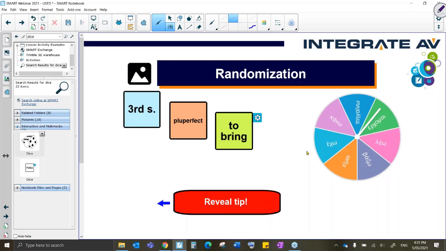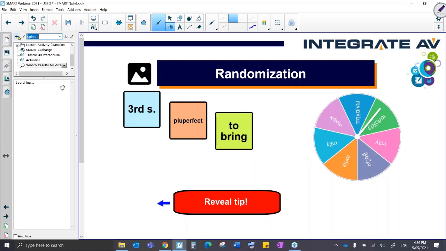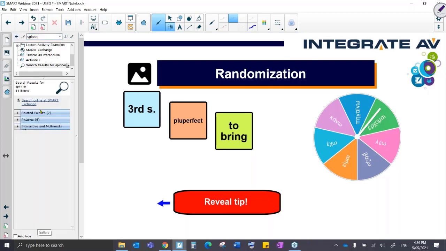Perfect, that's to bring, so I had brought. That's right, it's an irregular verb. It's not I bring, I will bring, I bringed, I have bringed. It is irregular. So he, she, or it had brought. Great. With the spinner, obviously, we're also going to go back to our gallery and search for spinner.